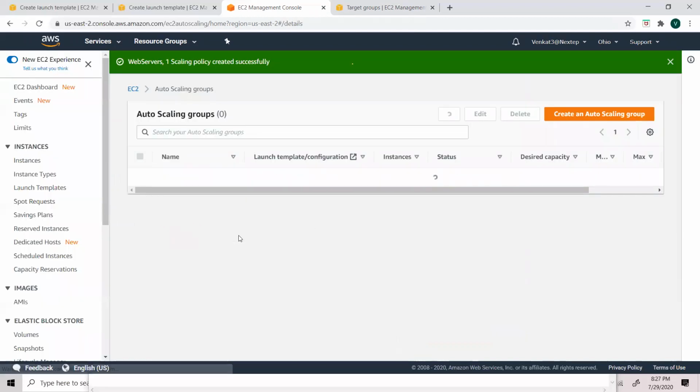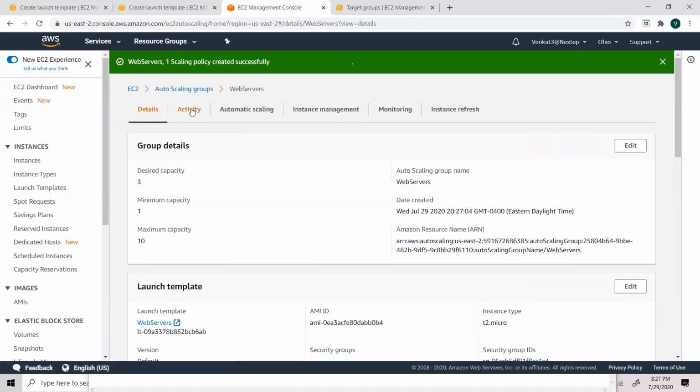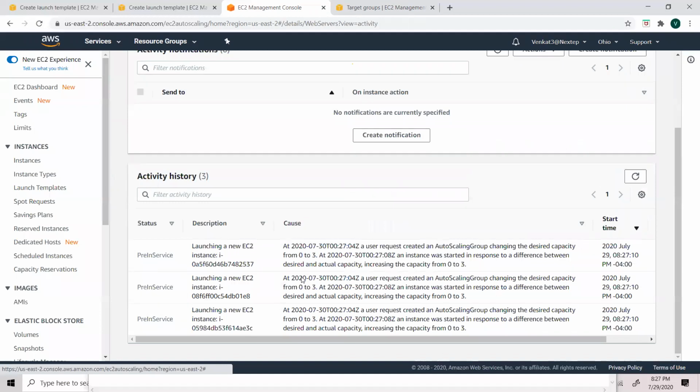I did it faster this time because we just did it. So now go to activity and you can take a look at it. There you go. Something is happening. It finds out that your desired capacity is 3, but the current capacity is 0. Then it has to match the desired capacity. There you go. It's doing it.